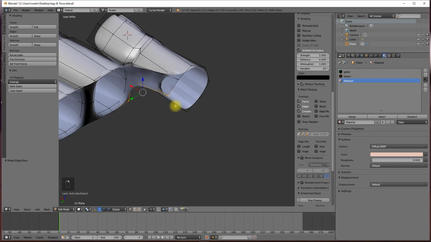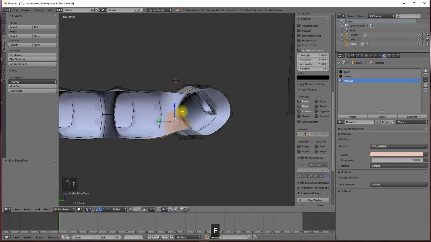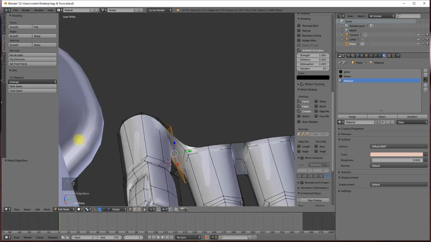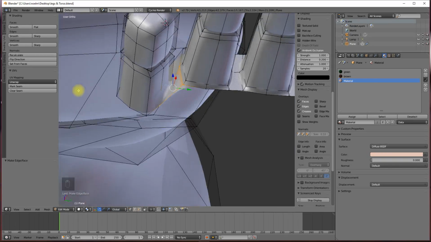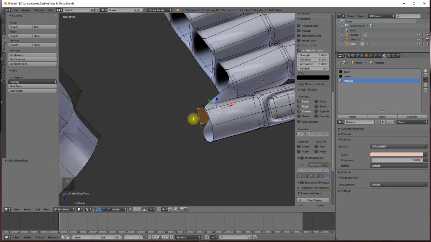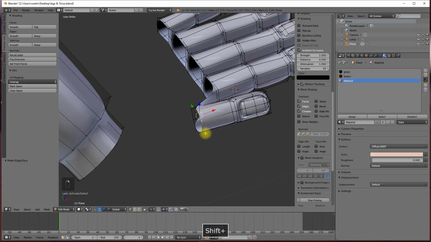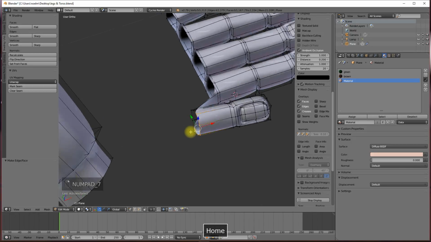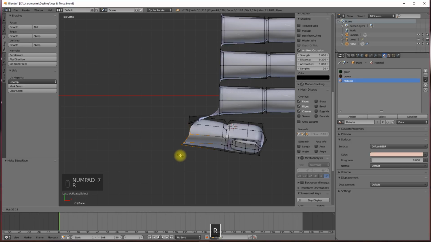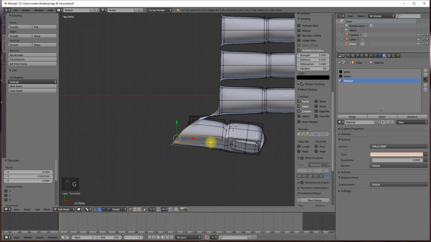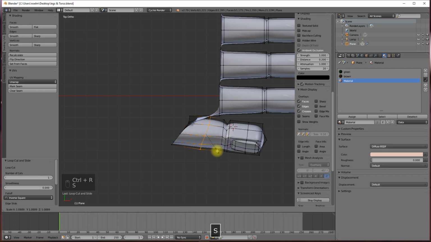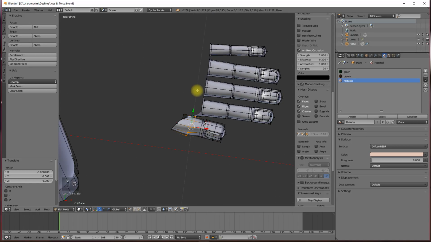and that there. So again, we're just trying to make a coherent sort of piece there. So I'm going to add a loop cut in there and scale it up a little bit. Okay.